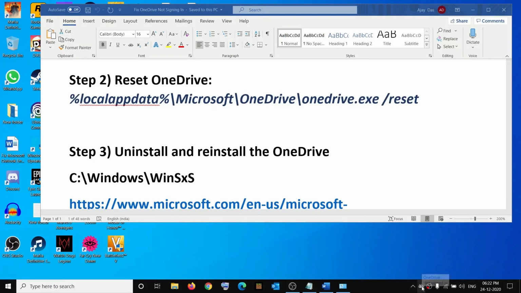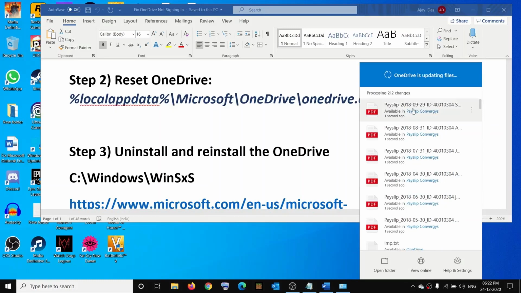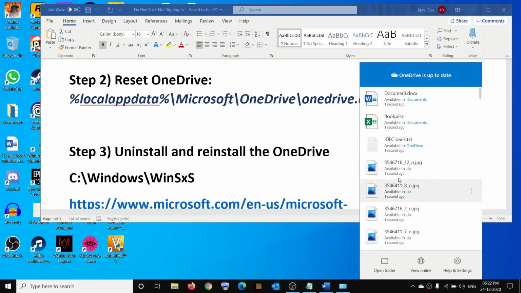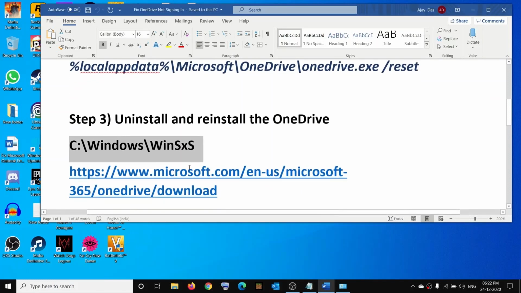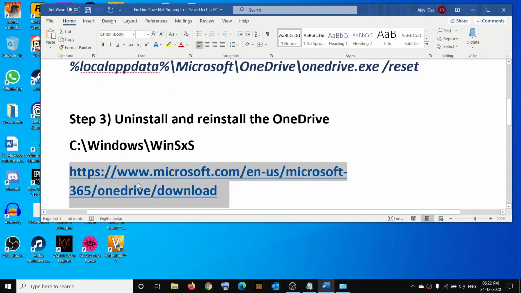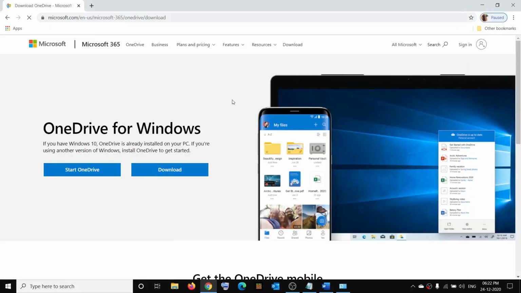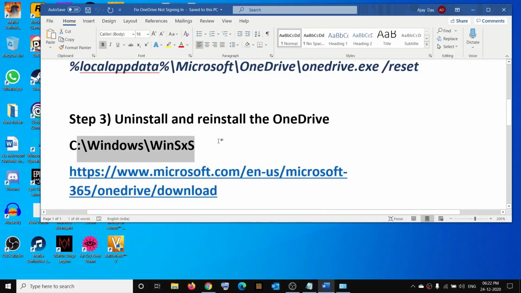Now after some time the OneDrive should be up, and if it's asking for login, you can go ahead and log in, or it will straight away log in automatically and it should be working fine. Now you can also download the OneDrive from Microsoft Store, or you can use this link. It will straight away take you to Microsoft website, and from here you can go ahead and click on download and you can go ahead and install OneDrive in case this option does not work.